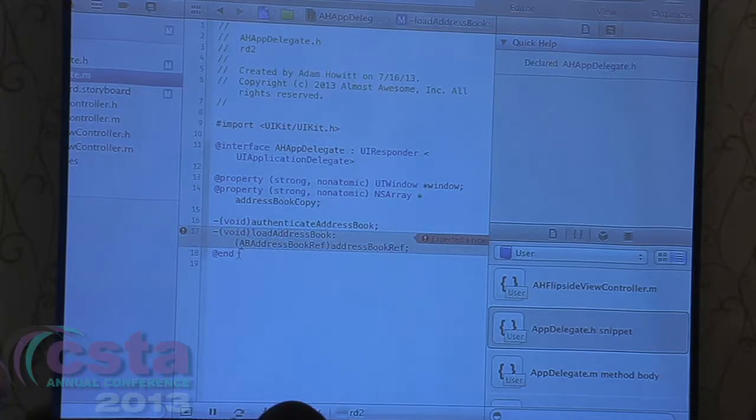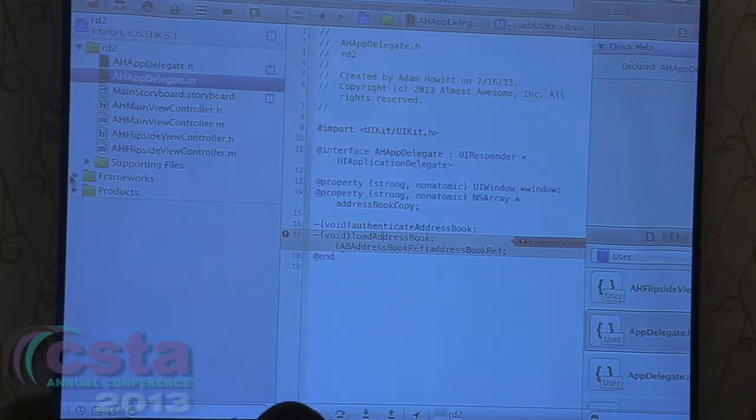And the little arrow tells you that it's right here under AB address book ref. So what that tells me is that I'm actually missing the class that we need. And that's because we've not imported the address book framework. Even though we know we want to work with the address book, in reality, I've not actually told Xcode that I wanted to use address book.